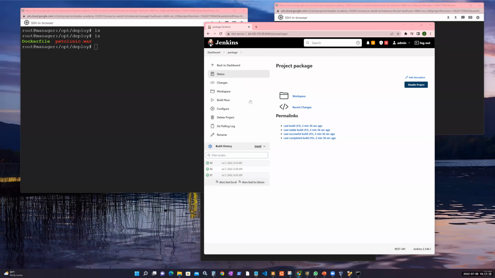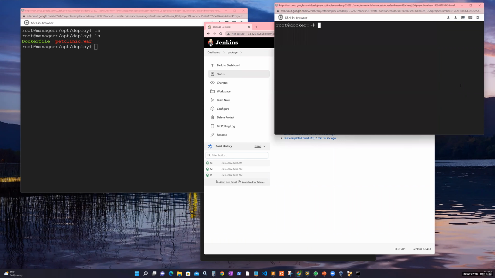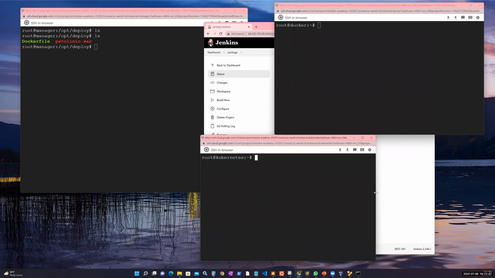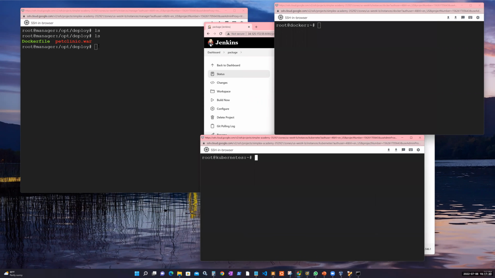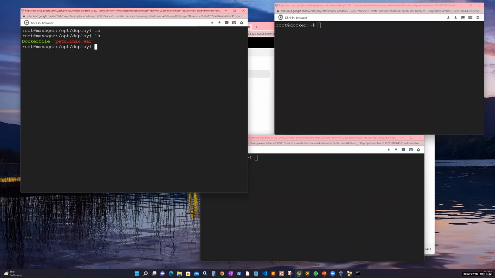Okay, guys, so I think there's some issue here, but I'll proceed because our main goal here is just to deploy the application to our Docker Swarm and our Kubernetes, right? So that's our goal here. We can verify that our Dockerfile and our pet clinic WAR have been created on our Jenkins machine. So with this, it marks the end of our CI process. Now we need to continue with our CD process.